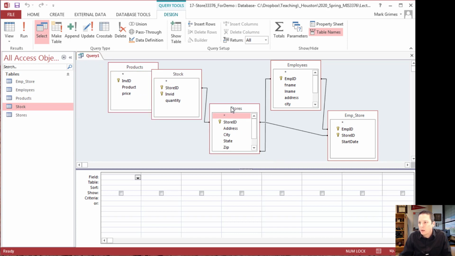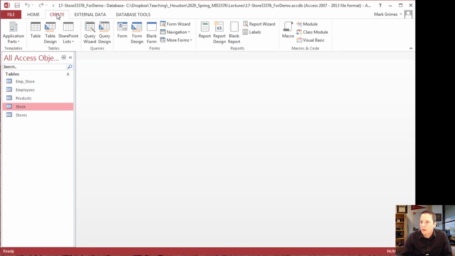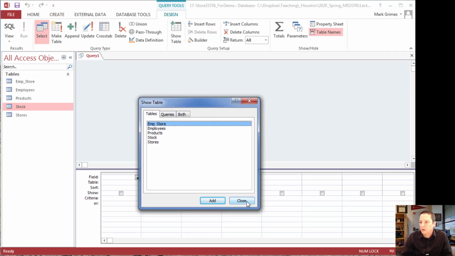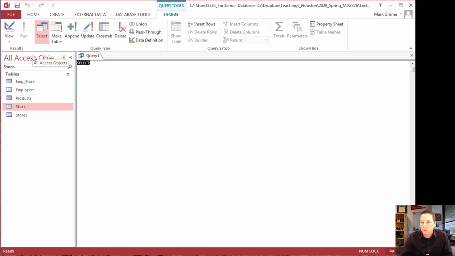You can write some queries this way, but this isn't what I want you guys to do for the assignment. So I'm going to close this. I'm going to go back to the Create tab and click Query Design. When this pops up, I'm just going to click Close and get rid of that. Now in the top left corner where you see a View, click on the little arrow and you can see we can switch between SQL View and Design View. What we want to do is switch to SQL View, and now we have an area where we can type SQL queries in.